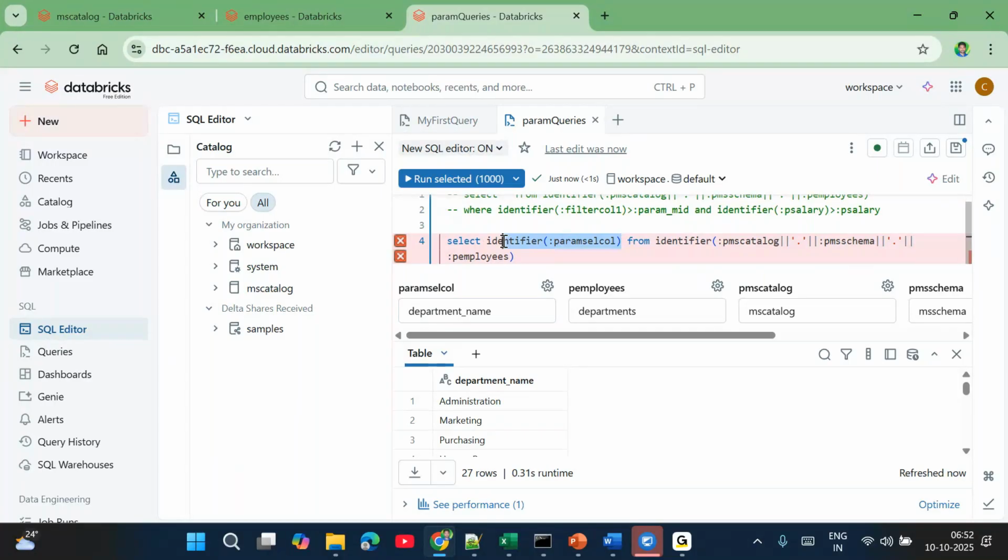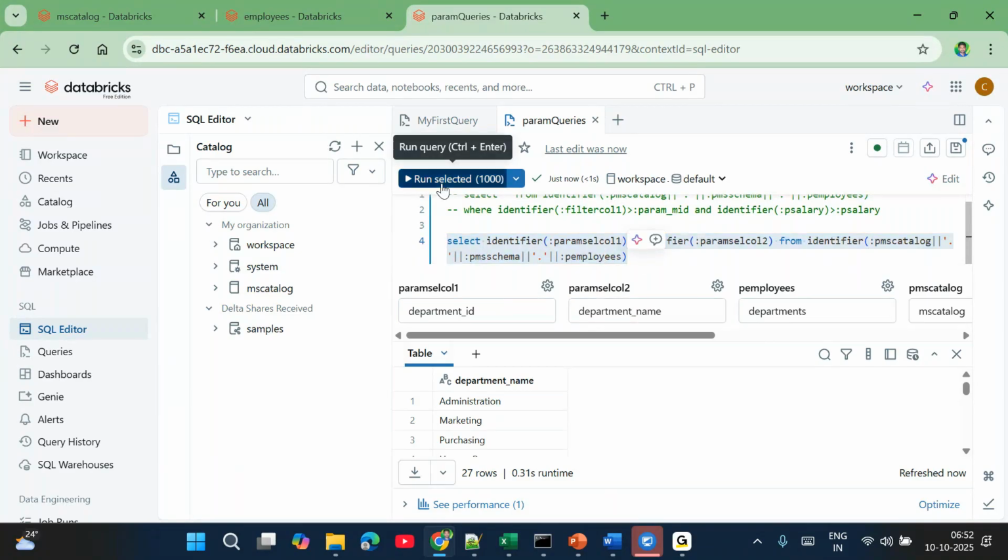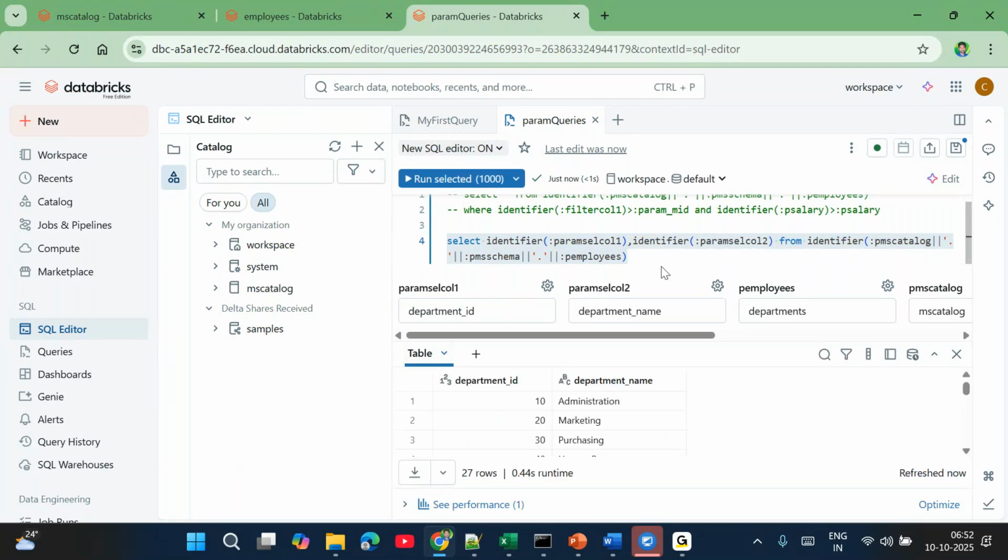If you want department ID also, then you need to put it like this. So department ID, department name. Are you getting both the columns? Yes. You can't pass department ID, department name within the same parameter. You cannot pass it, okay? Are you getting what I'm saying, team?